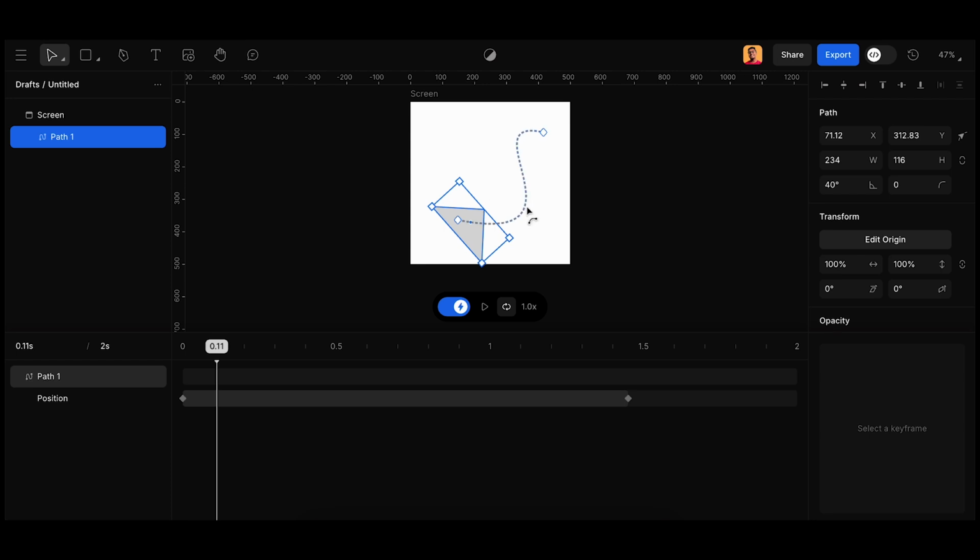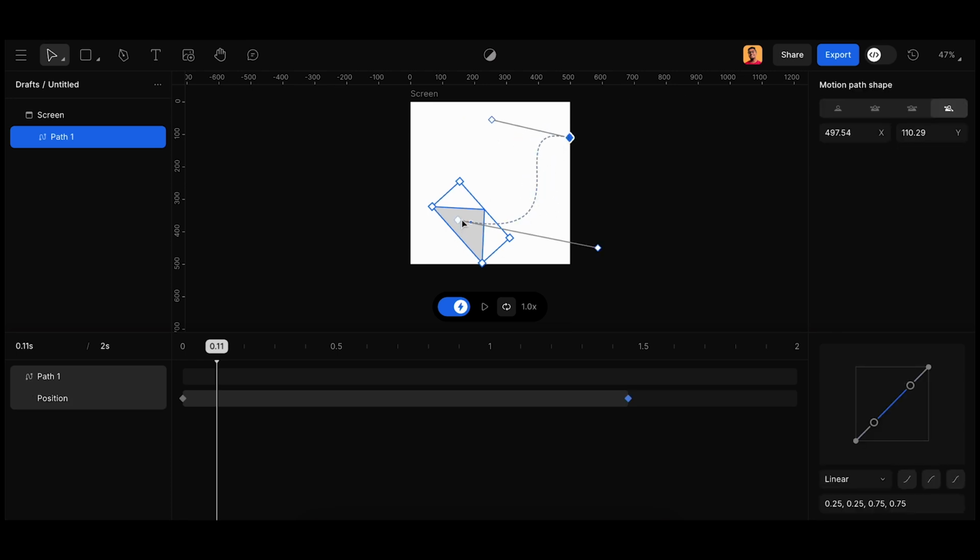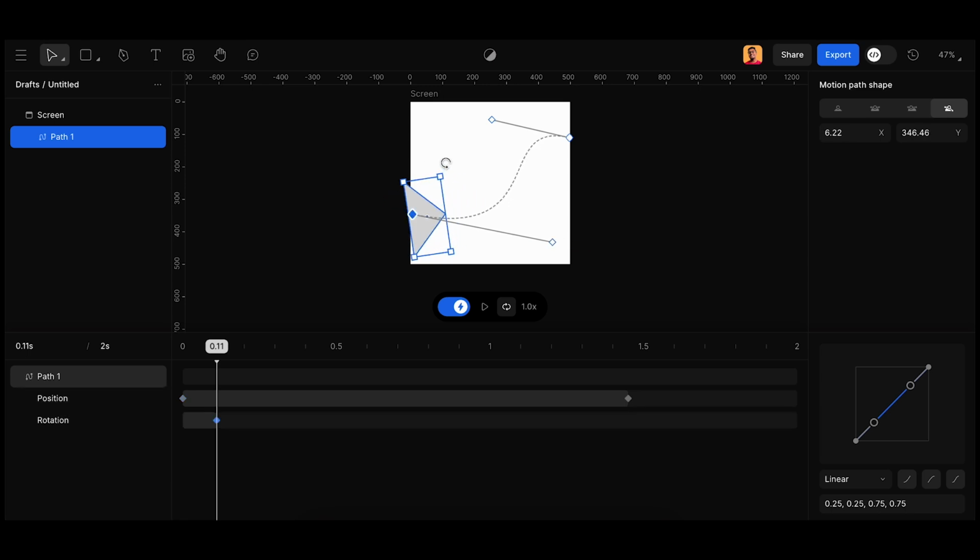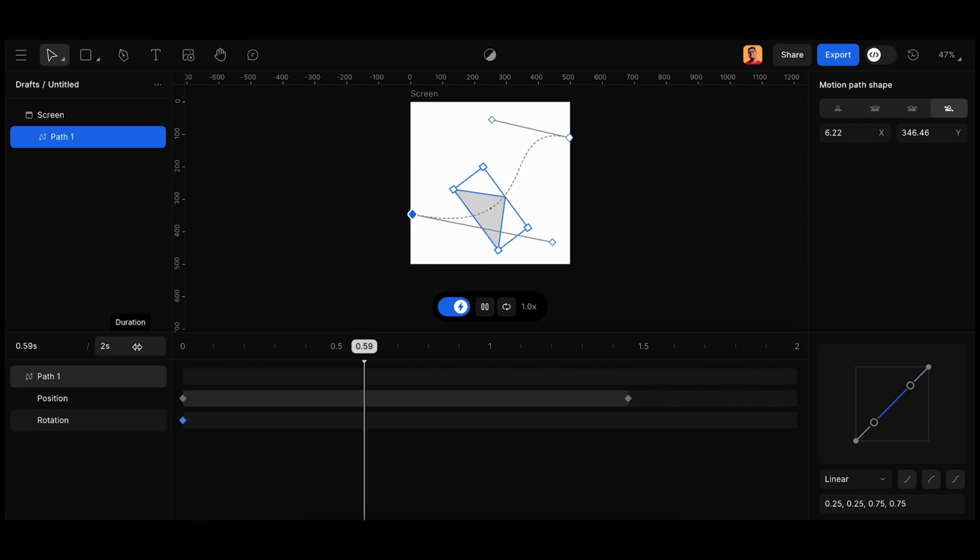Let me manipulate this a bit so that you see what is going on, right? So that's it, right? This is exactly how we want it.